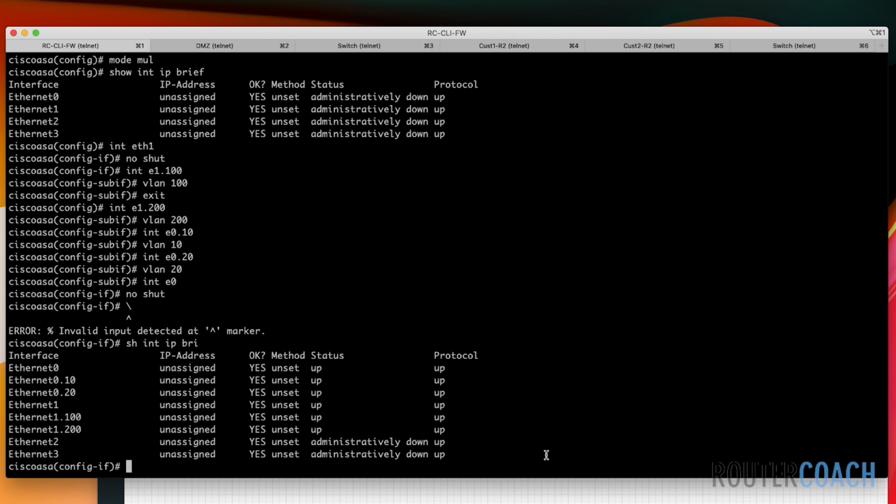Okay, so next thing I need to do is actually do the configuration, and probably I'll get a pen and a paper just to write down which interface goes where. So E0.10 goes to customer 1 inside interface. E0.20 goes to customer 2 inside. E1.100 is for customer 1 DMZ, and E1.200 is for customer 2 going to the DMZ.